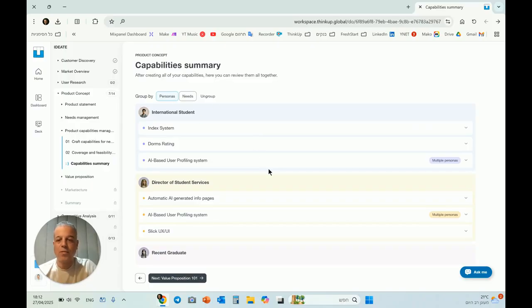And once it's completed, you have the full view, and you can see the capability summary either by personas. So these are capabilities that are relevant to this international student or the graduate one and so on and so forth, or by needs. Okay, each need as you worked on before.